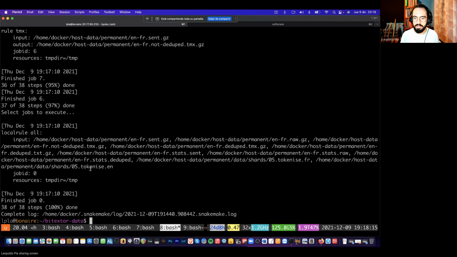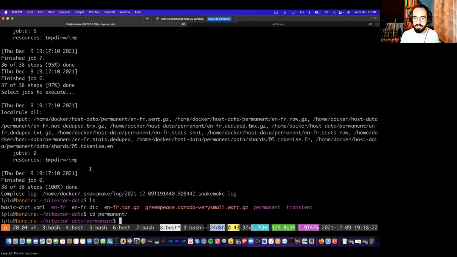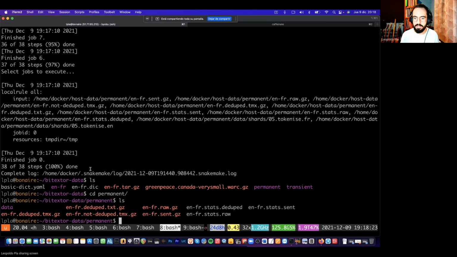Let's take a look at the data that it outputted. It will be impermanent because it's the permanent data we don't want to lose. And there's lots of files here. They are in different formats. Okay, this is the dupe.